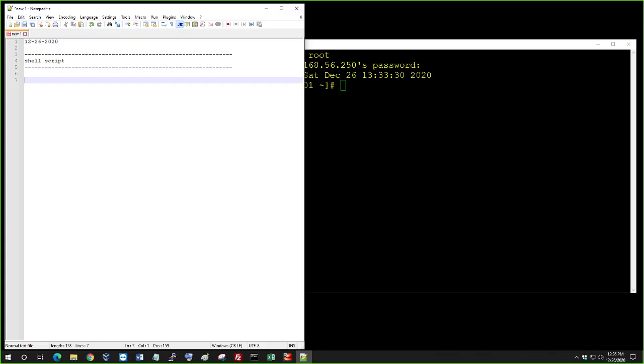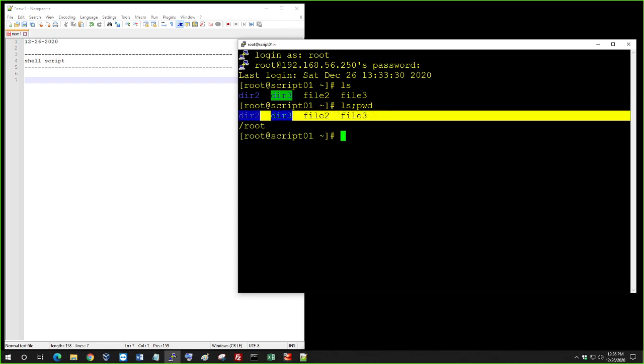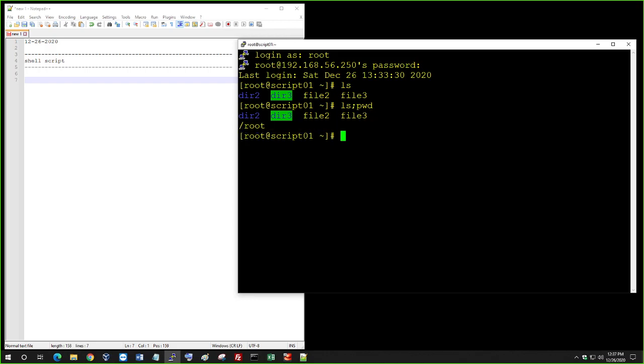So I think I already told you, if you do ls and hit enter, what is it doing? It is running that command here. What if you want to run two commands right next to each other? ls, then you have to give a semicolon, then you do pwd and hit enter. So it ran the first command and then it ran the second command, right?